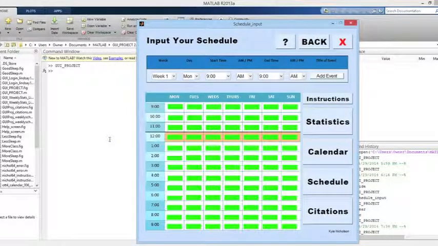The next GUI that pops up is the Input Your Schedule GUI. This is the main interface for most of the other GUIs that were connected to the rest of the GUI. You have buttons such as instructions, which talk about how to enter your information. We'll get back to that though. You can click on statistics, which will take you to your statistics of your week. You can click on calendar, which is a 4-week schedule. Your schedule is a weekly schedule, and also your citations.